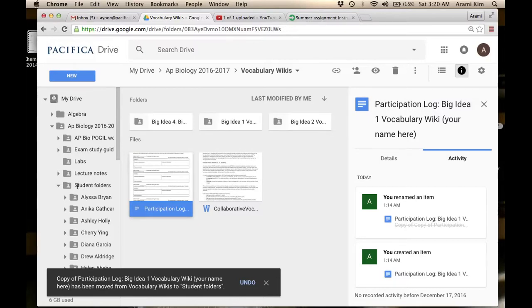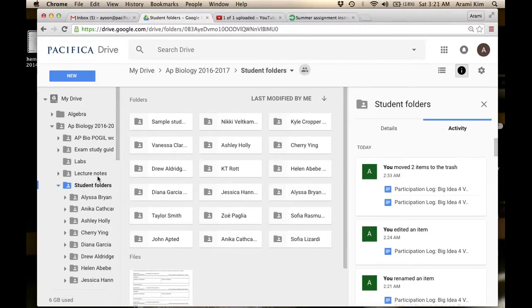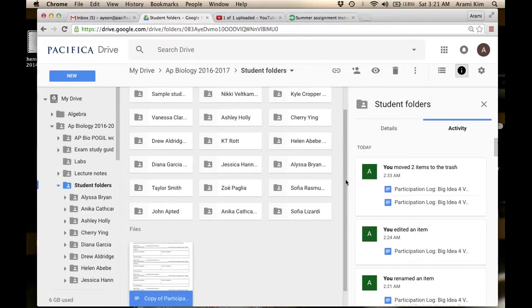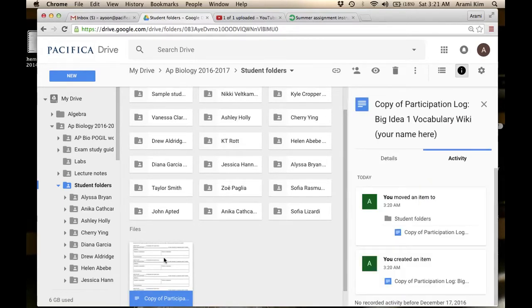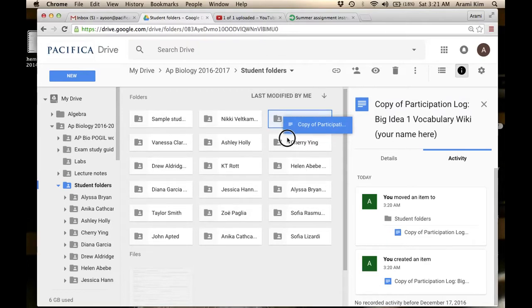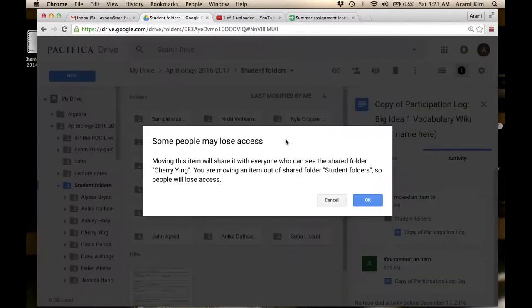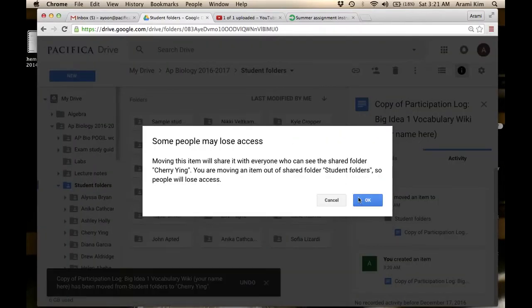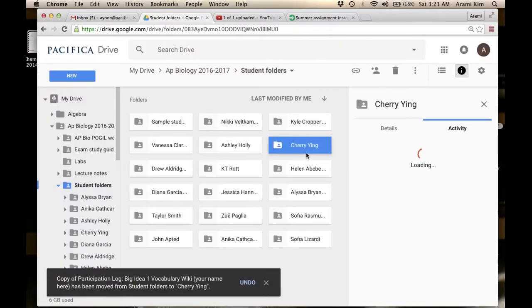I'm working from a 2007 Mac, so it's pretty slow. Alright, so here is the participation log that I just copied, and I'm going to move it into Cherry's folder, because I actually have to do a little bit of work on Cherry's behalf. She's in China right now, so she doesn't have access to Google, so I'm going to be creating her participation log for her, and then I'm going to send it to her so that she can do her work.